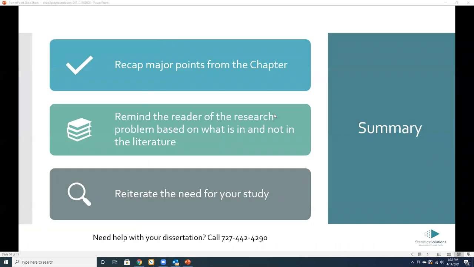And the summary. Just like a summary of other sections, I recap the major points from the chapter, remind the reader of the research problem, what's in the literature, what's not in the literature, and restate the need for your study.